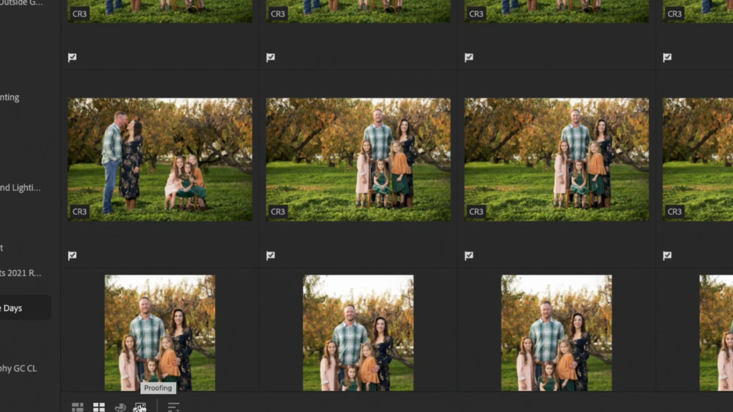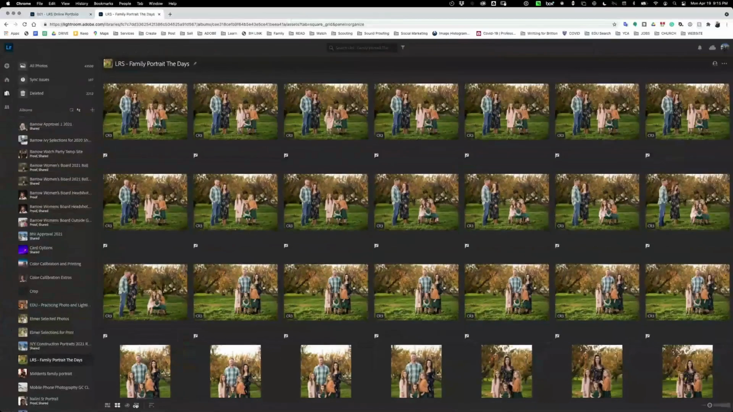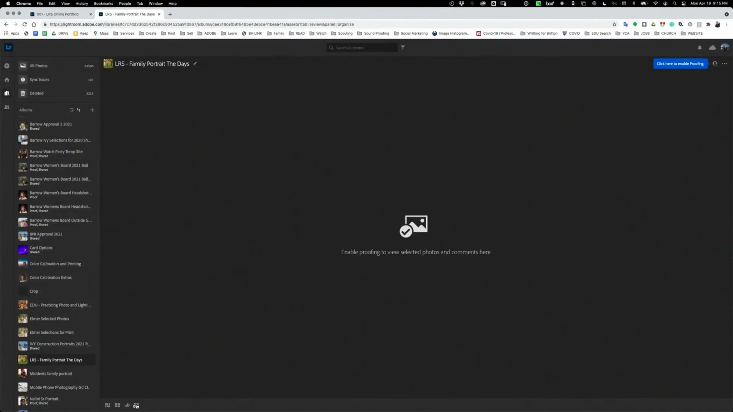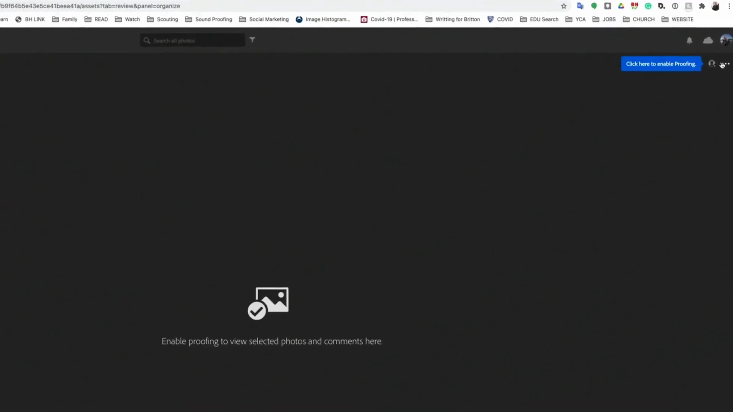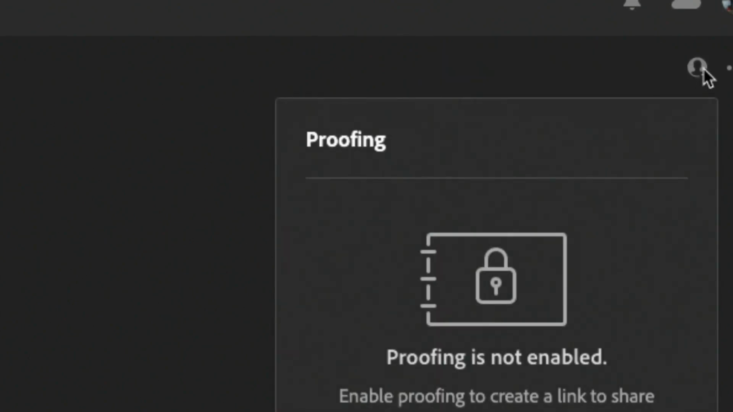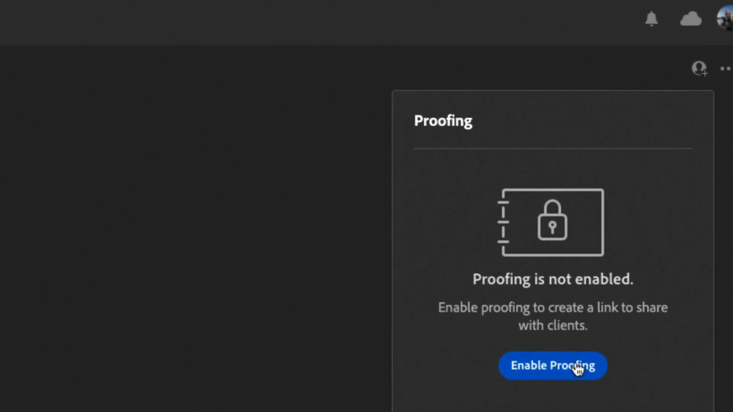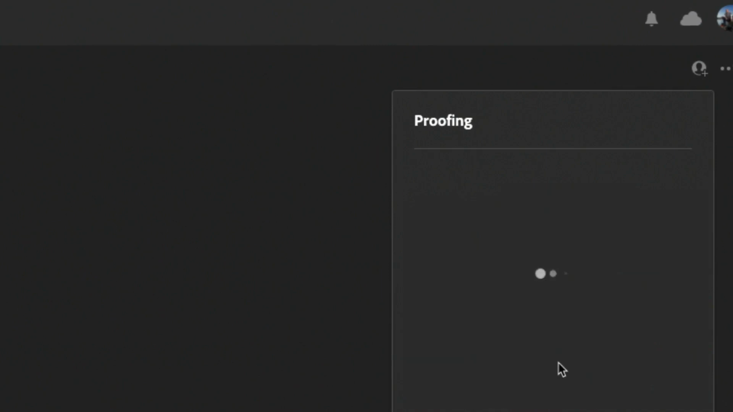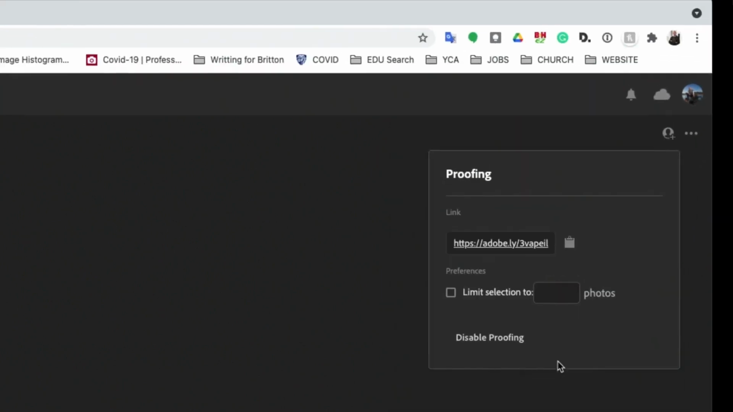So the first thing we're going to do is proof these images to the client. So I'm going to click on this proofing button here. And when I click on it, you'll see that it says there's nothing here right now. That's okay, because I got to go up to the top right-hand corner where there's this little icon with a person and a plus. And when I click on that icon, it asks me if I want to enable proofing. And yes, I want to enable proofing. So now it's going to start giving me some options about proofing.